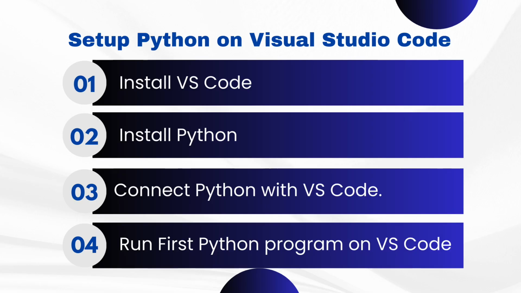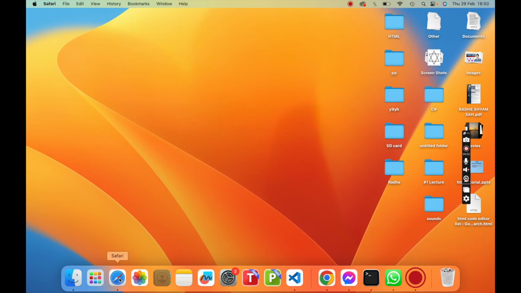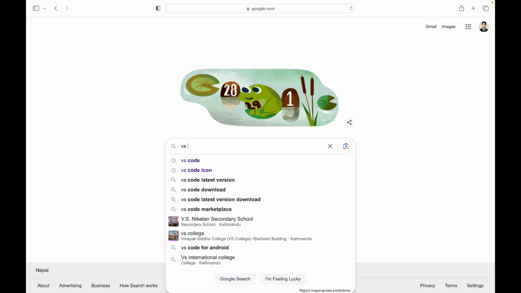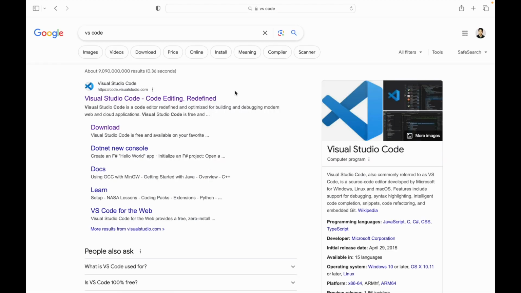In this video, I'm going to show how to set up Python in VSCode. So now I'm going to download and install the VSCode. First of all, go to web browser and then type the VSCode in Google and then press enter. And now click on this above link as you can see.